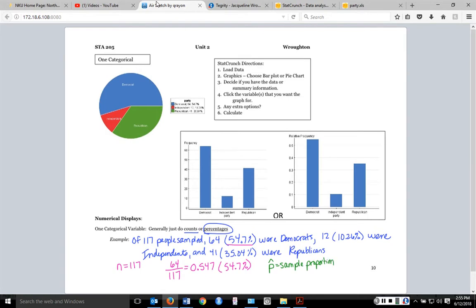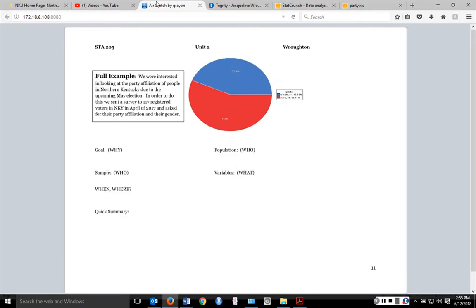Okay, so let's look at the full example here with a little bit more context and go through and review some of the older stuff we should have learned earlier in the module. So our full example reads, we were interested in looking at the party affiliation of people in northern Kentucky due to an upcoming May election. In order to do this, we sent a survey to 117 registered voters in northern Kentucky in April of 2017 and asked for their party affiliation and their gender.